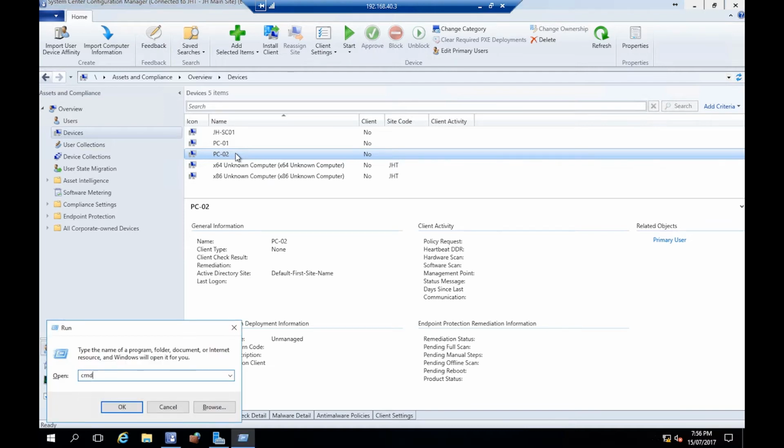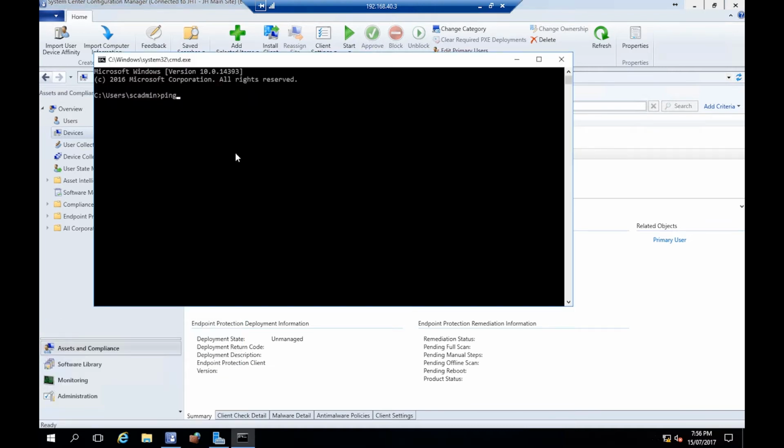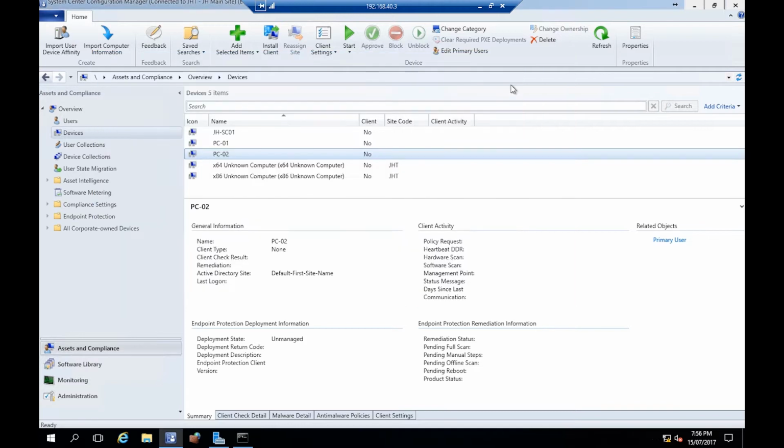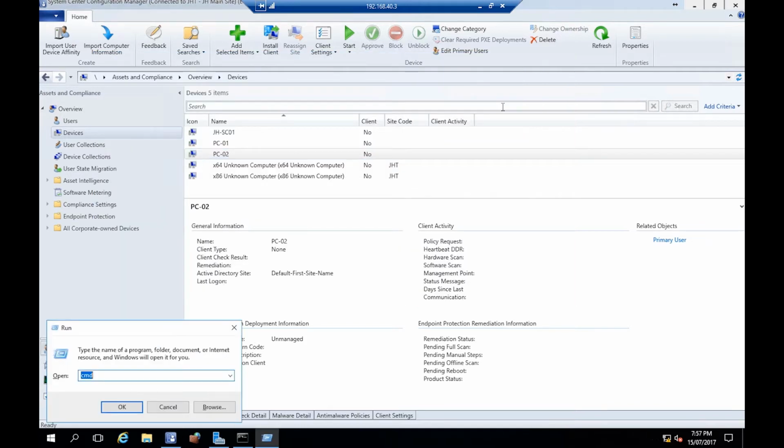The first thing is ping PC-02. Alright, so it's resolving the name from PC02. It's picking up pc02.jh.com and also getting the IP address as well, which is good. And the second thing is that we can verify in the client settings.